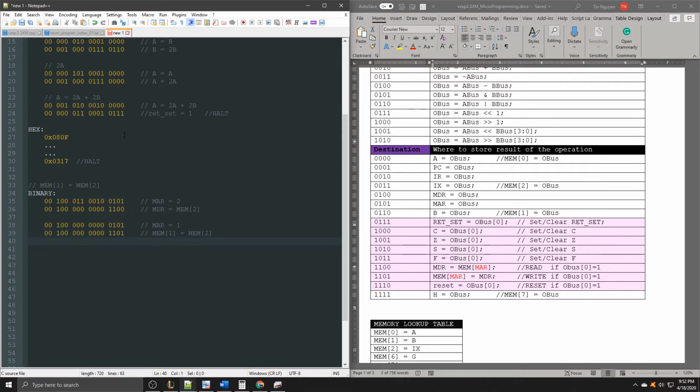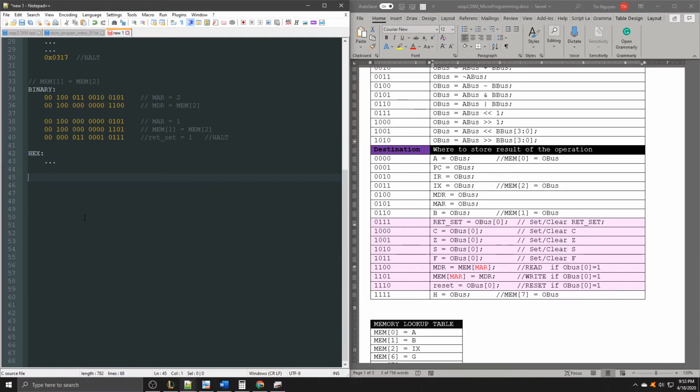Oh yeah, last thing you want to do, ret set equal to 0. Ret set is equal to 1. And convert that to hex however you want. I'm not going to do that. It takes too much time. And yeah. Let's go over an example of the last problem of problem 1.